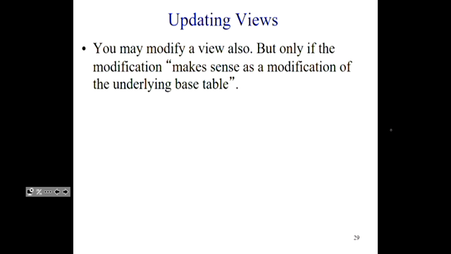So the last part is how do you deal with updating of views. This is where things get a little complicated. You can update a view, but this update needs to be done a little carefully. It needs to make sense as a modification of the underlying base table. What do I mean by that?